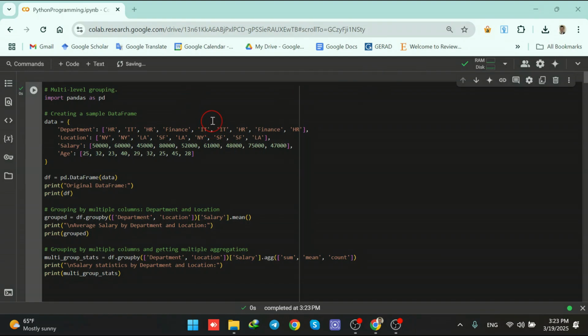Hello everyone, welcome back. In today's video, we're going to talk about multi-level grouping. First of all, here is my dictionary called data. It has 4 categories: department, location, salary, and age. You see that here we have different departments like HR, IT, HR, finance, etc.